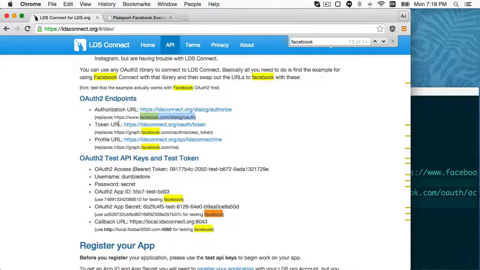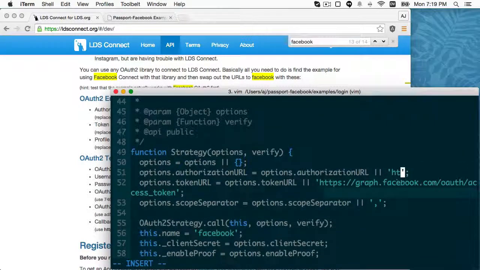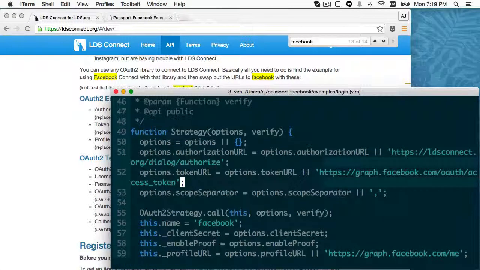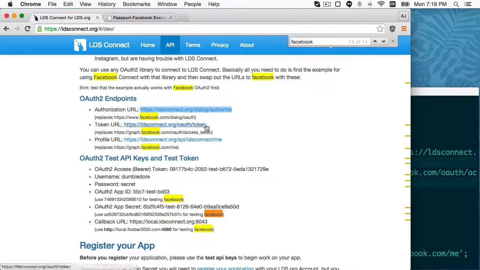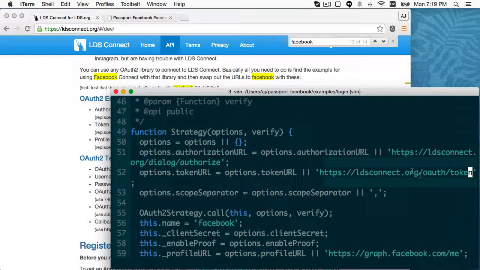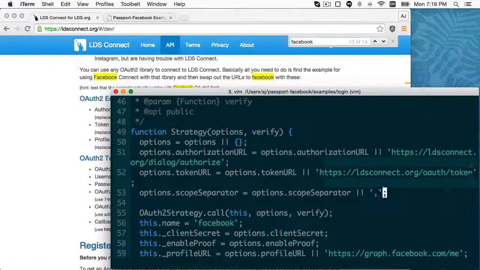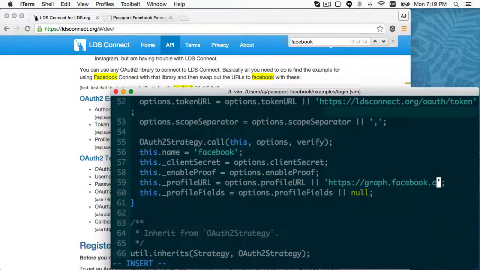So there are three things that need to change. Authorization URL. Copy and paste that. All right, that's the authorization URL. In different libraries, it's going to be called slightly different things. Maybe it's called auth URL or access token URL or whatever, but you get the gist of it. So I need to replace Facebook's token URL with LDS Connect's token URL. And then lastly, I need to replace the profile URL. And again, this would be the same if it were Instagram or any other service that uses OAuth2, whatever is the easiest example you can find.